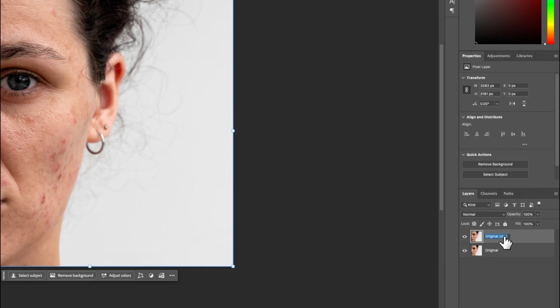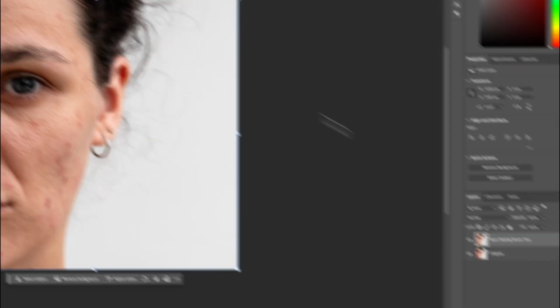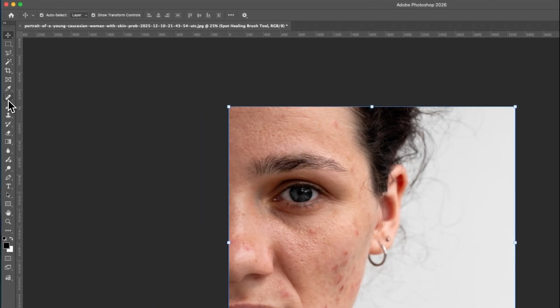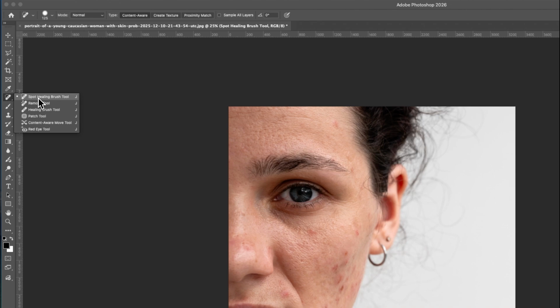I'm going to rename this duplicate Spot Healing Brush Tool, as that's the tool we're going to be using in this tutorial. Next, come over to your toolbar and you should see this Spot Healing Brush Tool. If you don't, click into this menu and you'll be able to select it from the top here.